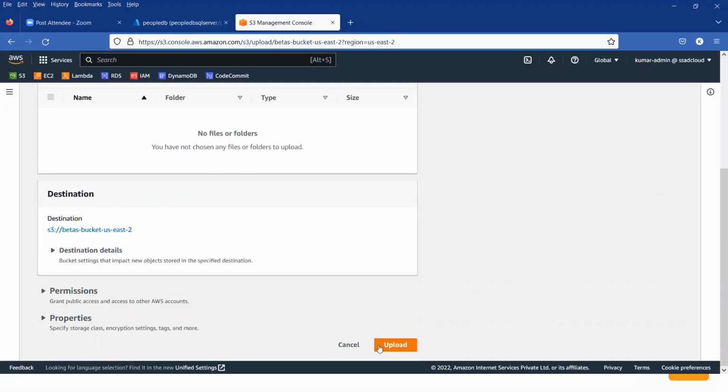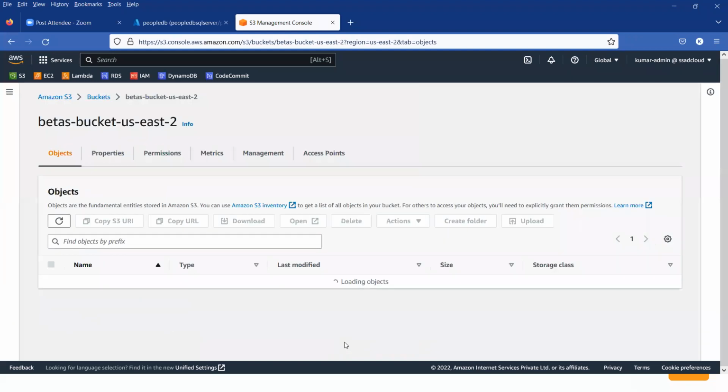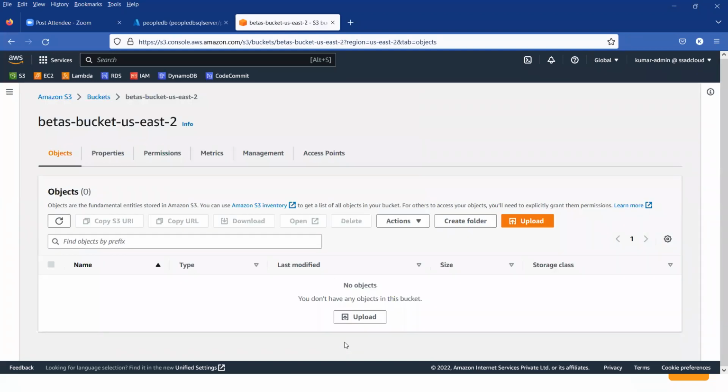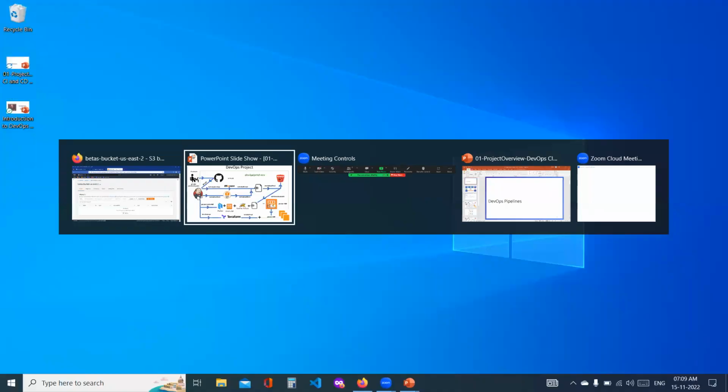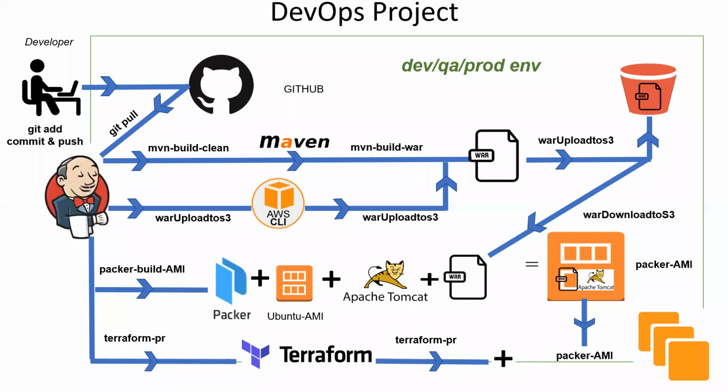Participants, are you able to relate now to what S3 is? S3 is very simple. S3 is all about storing, because we need to store our artifacts, WAR packages. So we need a storage place. Participants, are we good? Everyone, are we good? Yes, Kumar. Yes, Kumar.